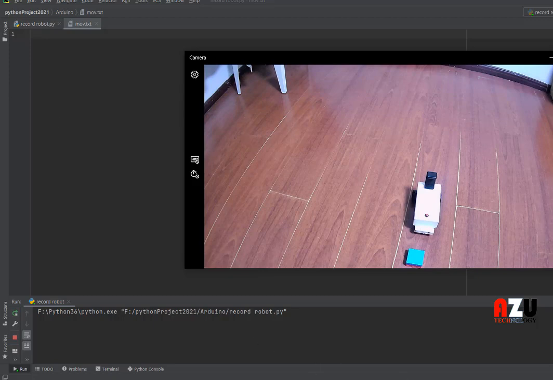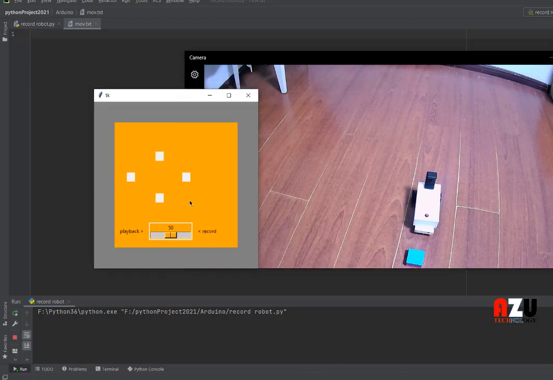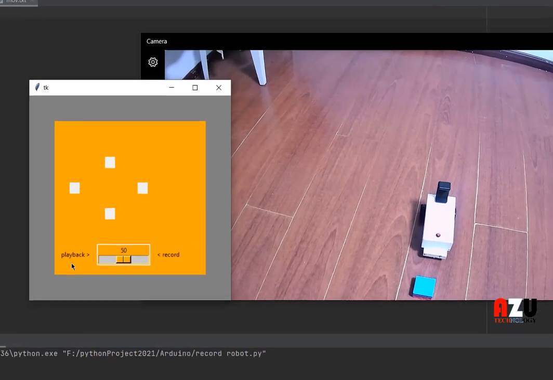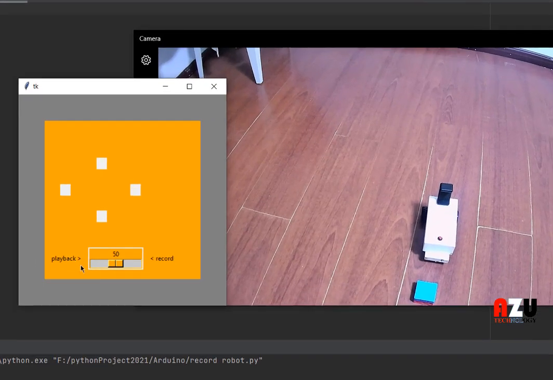So here we have the program. I have this switch, in fact it's a track bar, to switch between recording and playing back. So first of all I will record the movements. At the same time you will see the robot is moving. In this case I will use my keyboard to control the robot.